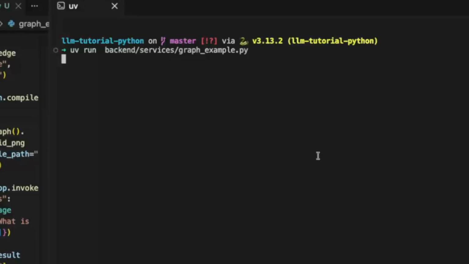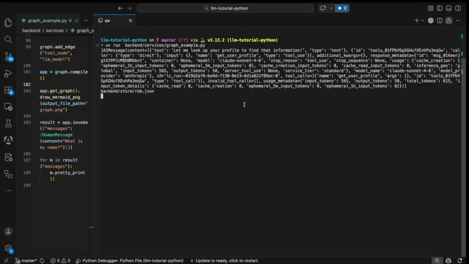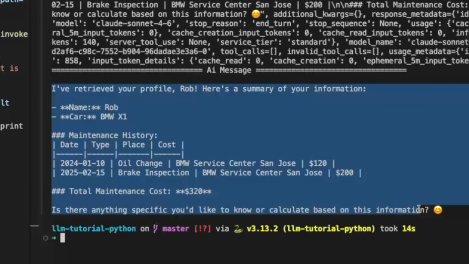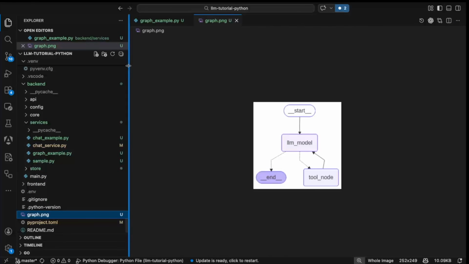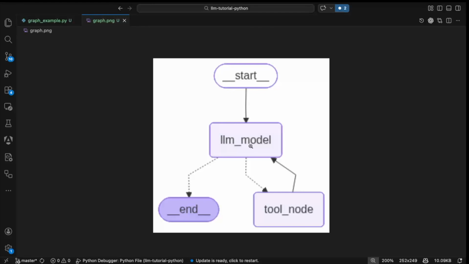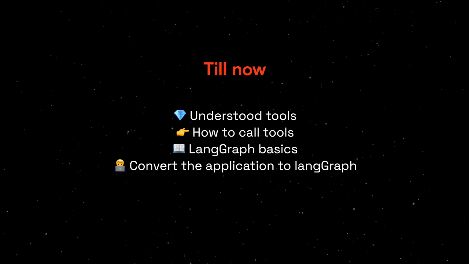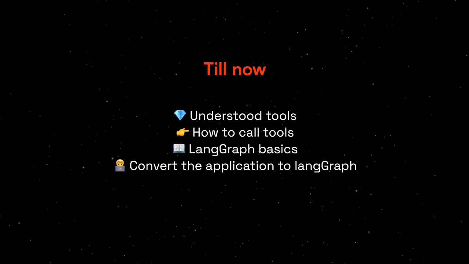We have invoked the graph with a user message, "What's my name?" The model understands the query, decides it needs to call a tool to get the user info, makes the tool call, and sends the response back. This will also generate a graph image. When we explore the graph image, it will tell you exactly the flow of the graph. So till now, we have seen what tools are, how to make a tool call, understood the basic workings of LangGraph, and converted our application into a LangGraph agent.